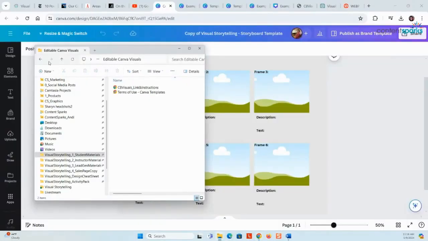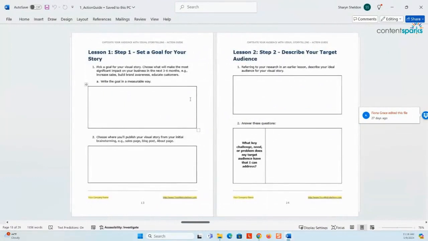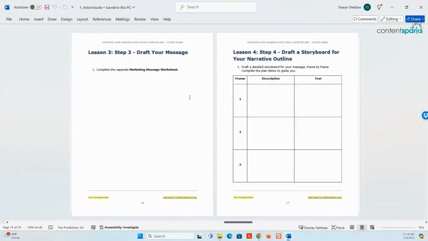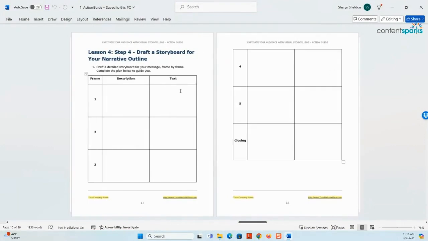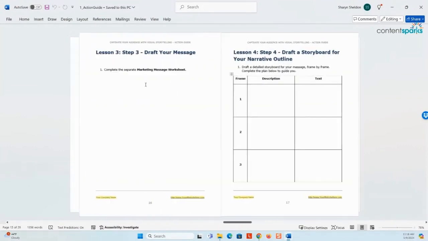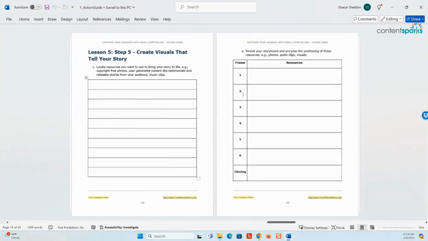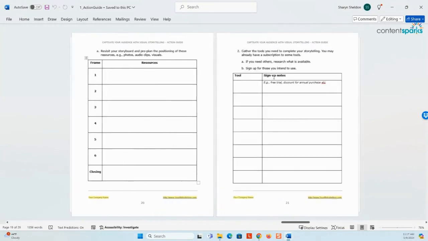So if they're in the workbook, the action guide, you'll give them different types of content, stories step by step. They set a goal, target audience, draft their message. There's a marketing message worksheet, and then they actually draft their narrative. So they can start by writing out different things. What's the storyboard from your message? So they have the message they want to get across and the type of visual, and then what's each frame? What's the progression going to be? And then actually locating resources and where they're going to get their visuals from and different tools. So that's all part of it.